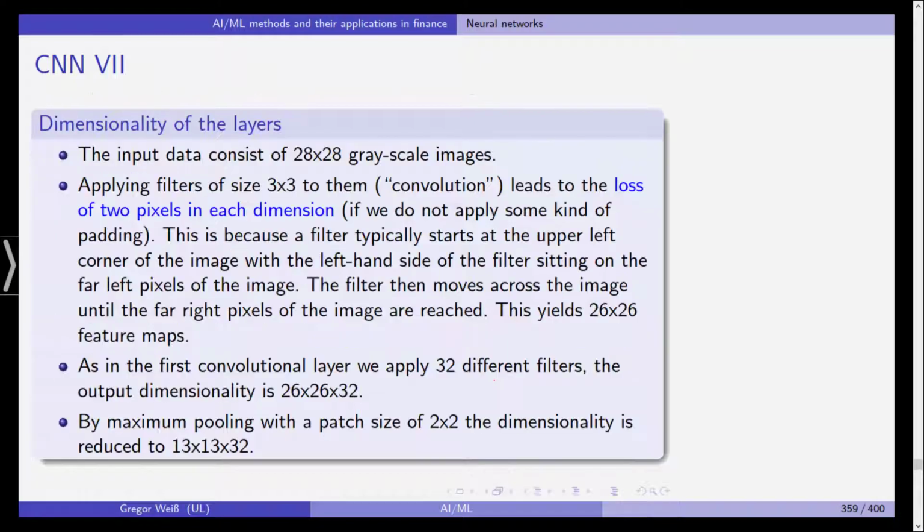but nothing comparable, for example, to the linear classifiers or regression analysis we've seen before. Now, dimensionality of the layers. The input data, as we've seen, consists of 28 by 28 grayscale images. Applying filters of size 3x3 to them, so using these convolutions and these kernels, leads to the loss of 2 pixels in each dimension.